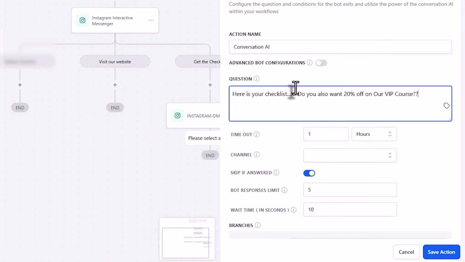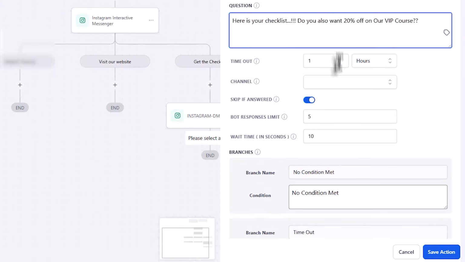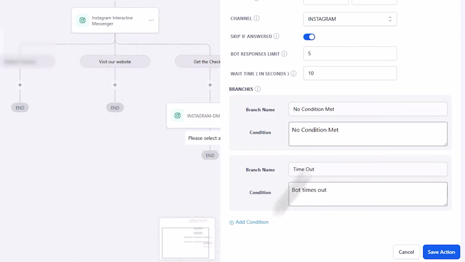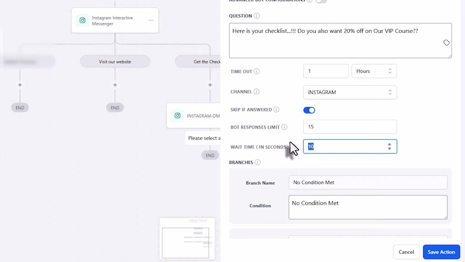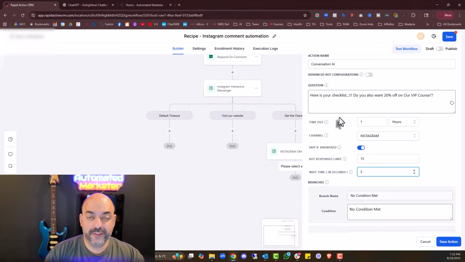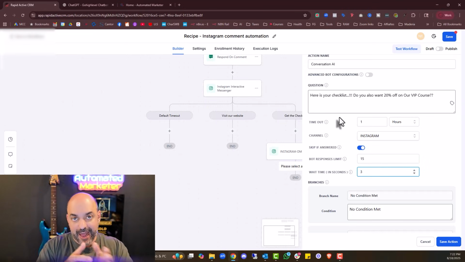I'm going to repeat the same question. I'm going to put skip if answered. The timeout is going to be 1 hour. The channel is going to be only Instagram. For the bot responses, we're going to move to 15, and then the wait time is going to be like 3 seconds. That's how it goes back and forth. The timeout is if they don't respond to this message, it's going to have a timeout area.